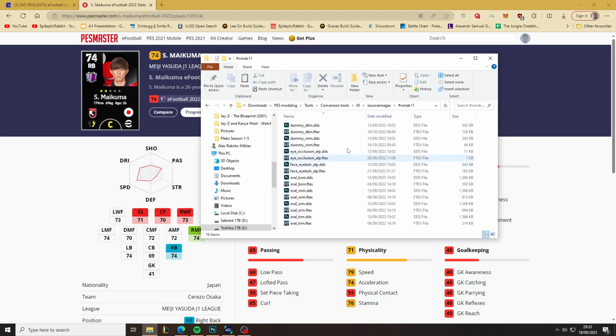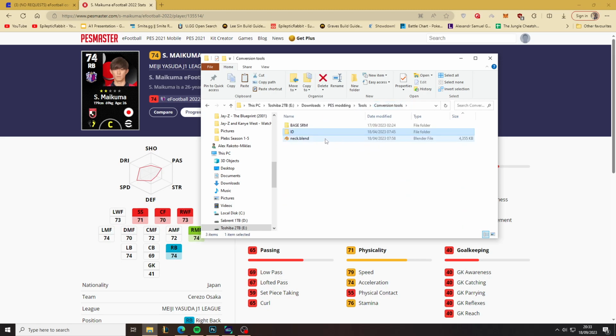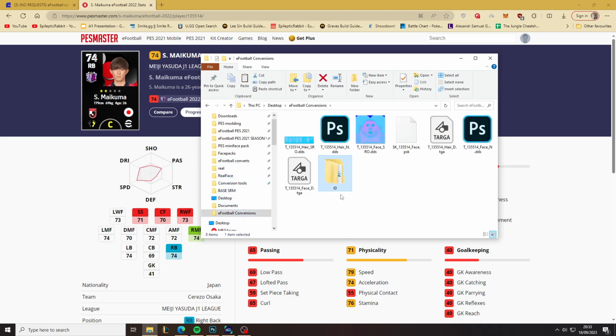Just to show you what's in here. So there's some dummy stuff, some default textures that you need. So I'm going to copy this. You also get a Blender file which you use later. And go back to the folder and then paste it here. And I'm going to give this the ID of the player. So I want to convert Seiyu Maikuma. I'm going to give him the ID here.